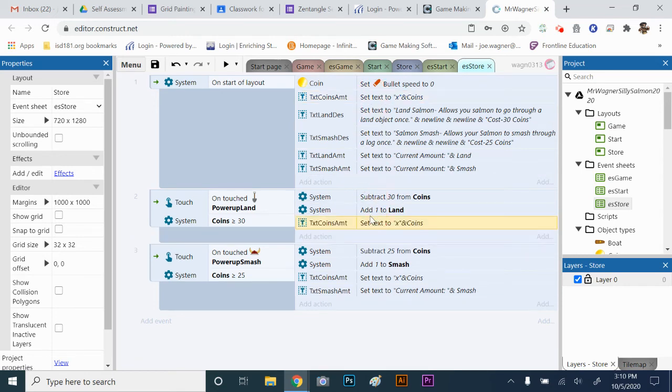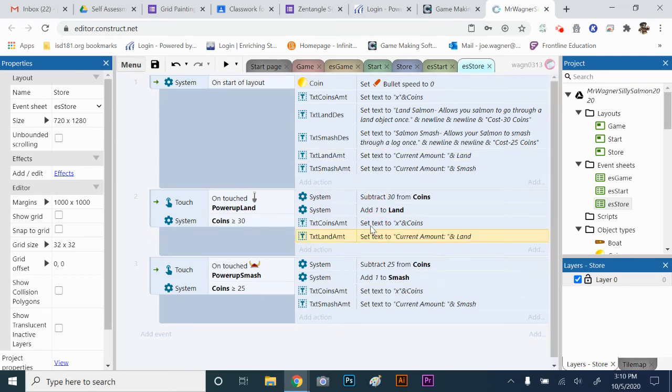Let's copy that down. And let's copy the text land amount down like this. Okay. Oh, and see, I made a mistake, I think. Oh, no, I didn't. Nope, I'm good. Okay. So just make sure that this says power up land, that the coins amount is here, and that this is text land amount, and it's updating the land.